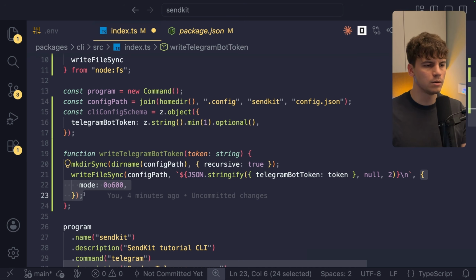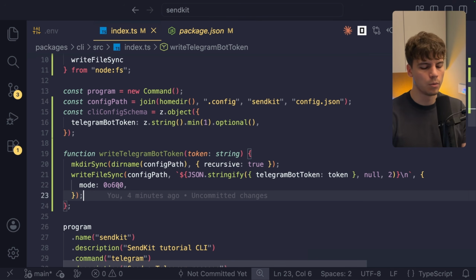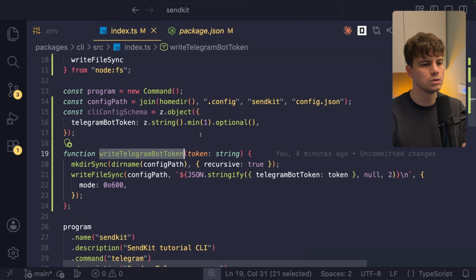And then we open an object once again for the properties and we set this specific mode. This is very specific to Unix operating systems, which basically means this file shouldn't be able to be read by anyone. Now on Windows, it's not exactly as secure, but for this tutorial, it will serve its purpose. So that's how we are going to store the token that the user provides us with.